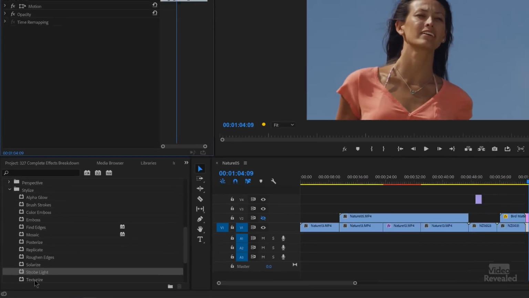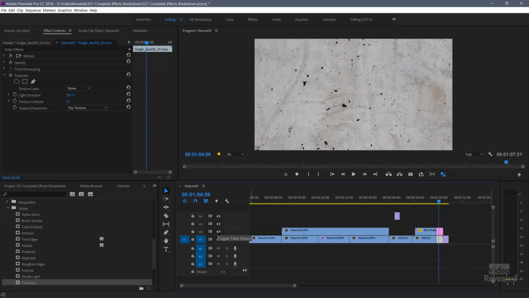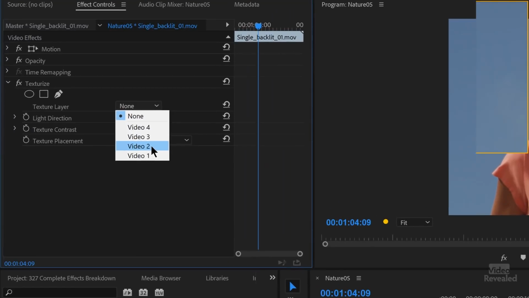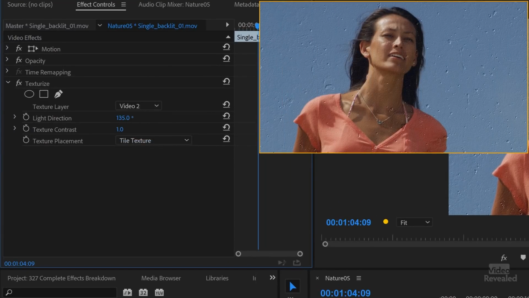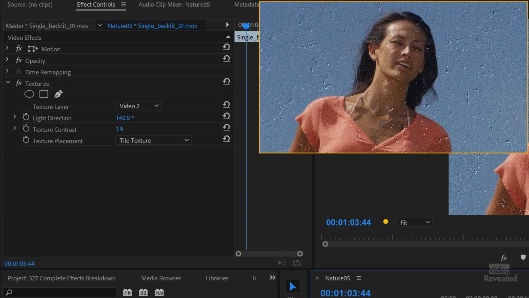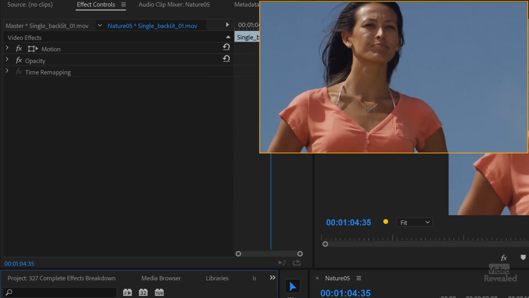Texturizer. Okay, so for this, I've got a Photoshop texture on the track above, and I have it turned off. I'll use that as the texture layer. And here I can set the light direction. I can set the texture contrast. And now it looks like a video playing on a wall. That's a useful one. Texturizer is definitely good. Other than that, stay away from stylize.